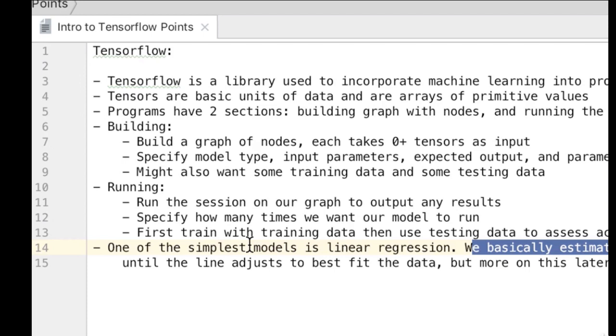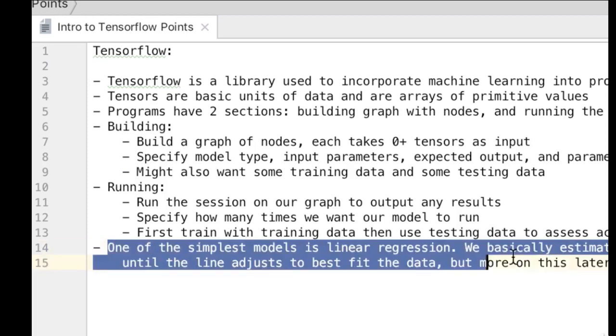So that's really what it does. We feed in the inputs and the expected outputs, and it trains this line to move around until it finds the model that minimizes the differences between the expectations and what's actually being outputted. But like I said, more on this a little later.